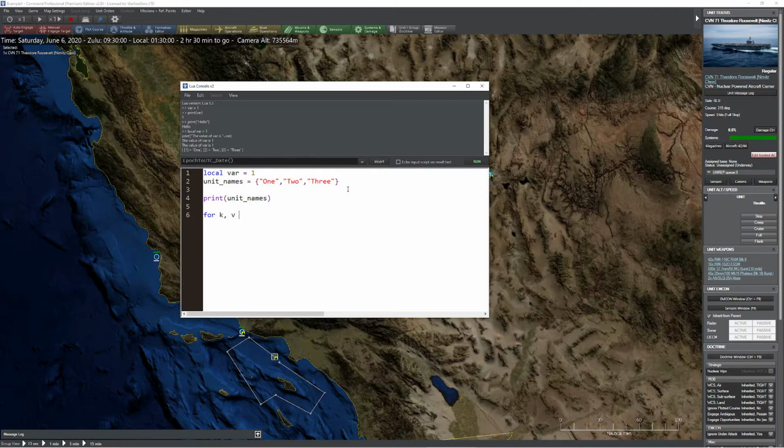So I'll say for KV in iPairs, unit names do. What this will do is iterate through each item inside of a list until it runs out of items inside of that list. In this case, K is going to be what item number in the list, V is going to be the actual item of the list. So if I wanted to, I can now print V.